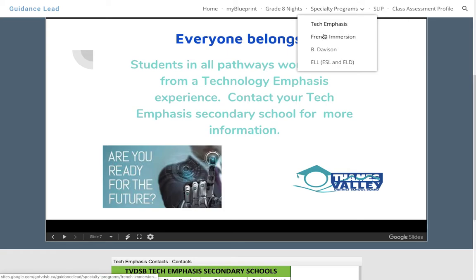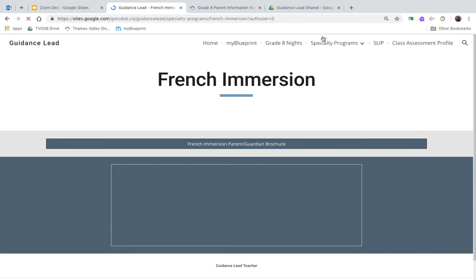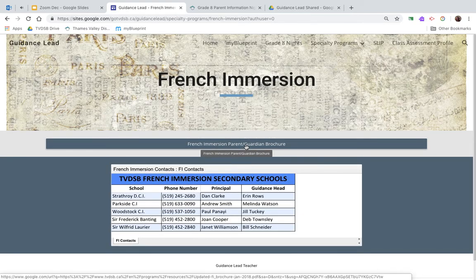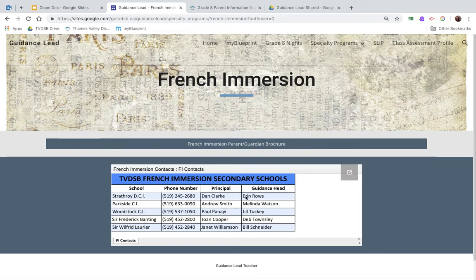Next in the specialty programs is information on French immersion. Here you're just going to find links to the existing website and the parent brochure, which is also found on the Thames Valley website. And this is a contact list of the guidance heads at each of the high schools in Thames Valley that offer French immersion.